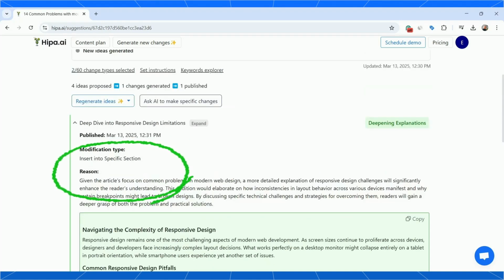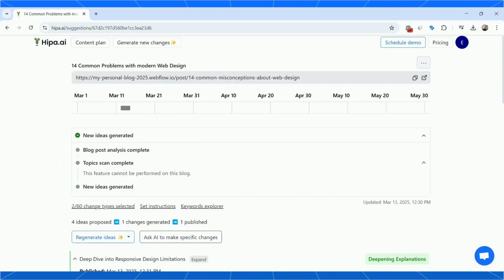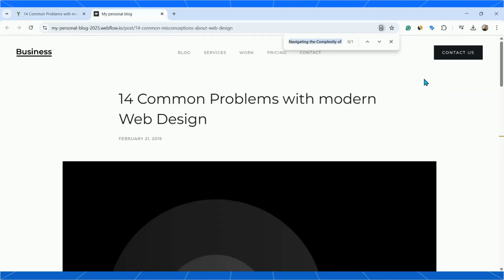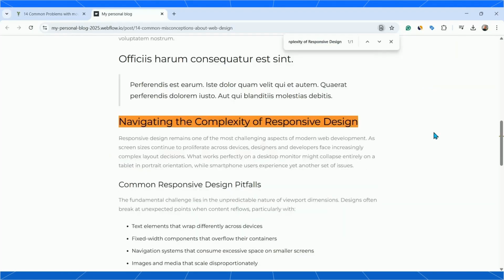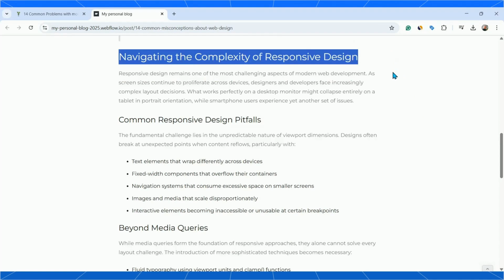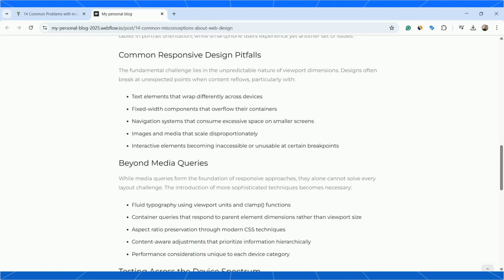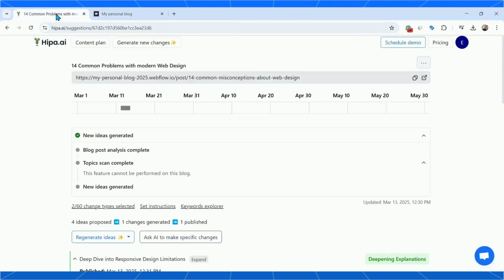As we can see, the content is published, and you can review your article to check out the new block of text. There you have it. It's already live without you lifting a finger. Now it's time to get back to your content plan and choose the next post to update.